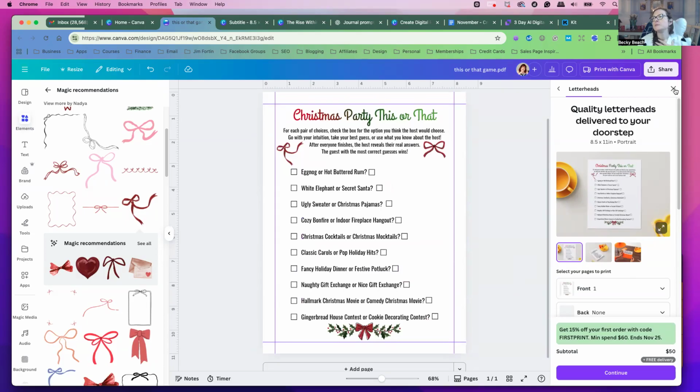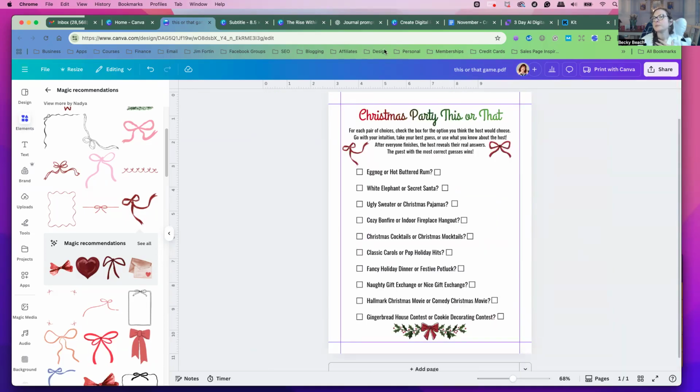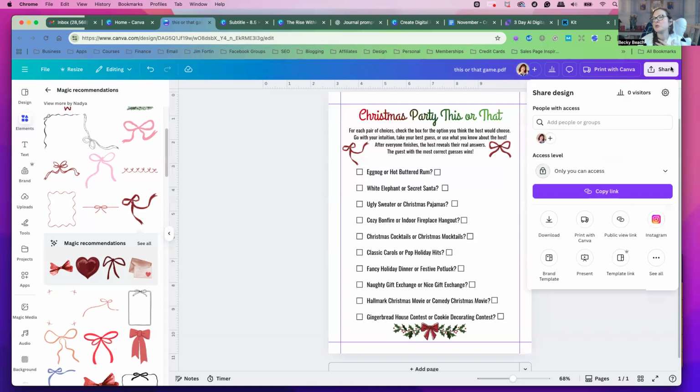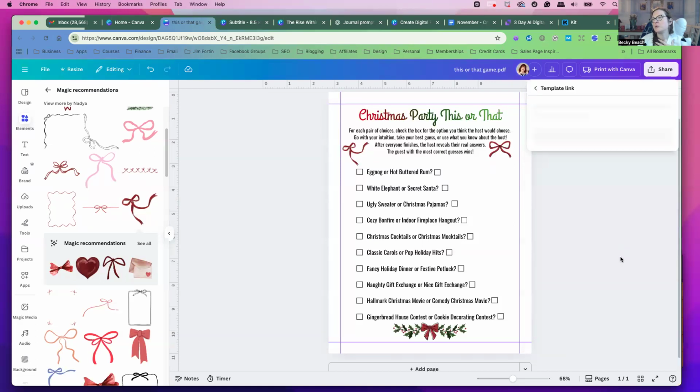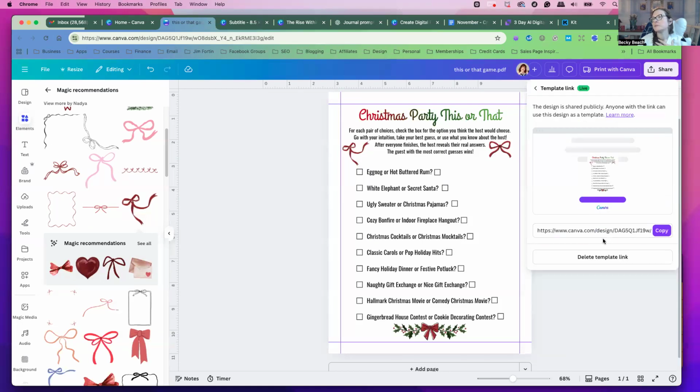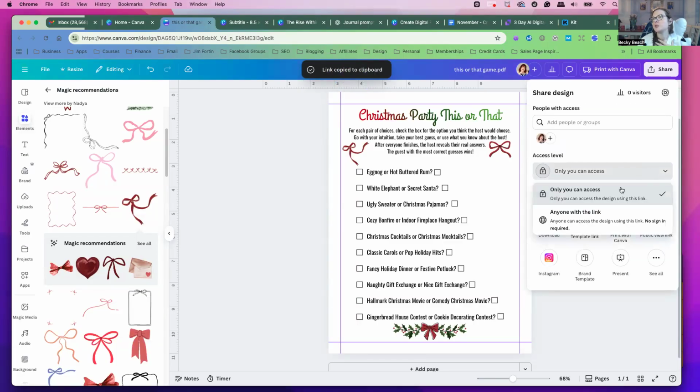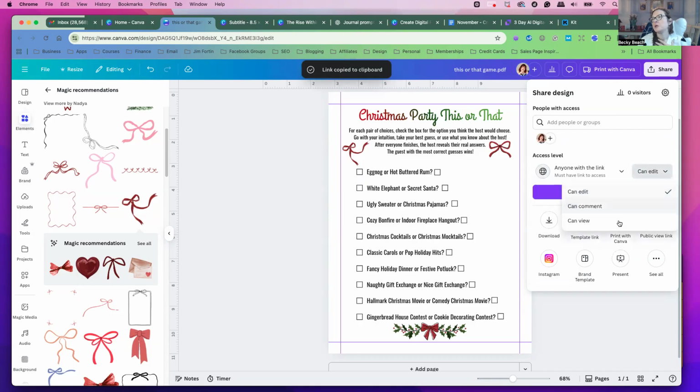Isn't that cute? And then again, we'll make it commercial use so it could be resold with template and copy it. And I'll put it in the chat and then make sure to do anyone with a link can view. So I'll put this in the chat. Oh yeah, you could do whatever you want. I mean, you could just do whatever you want if you don't like how it looks.